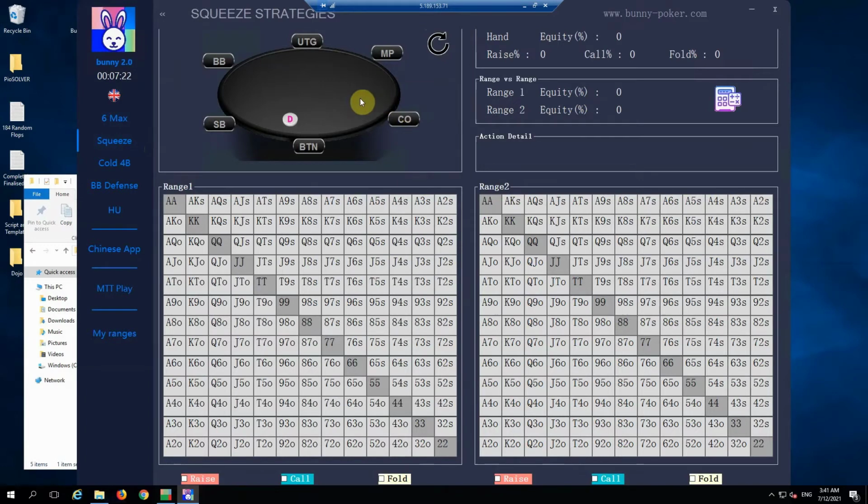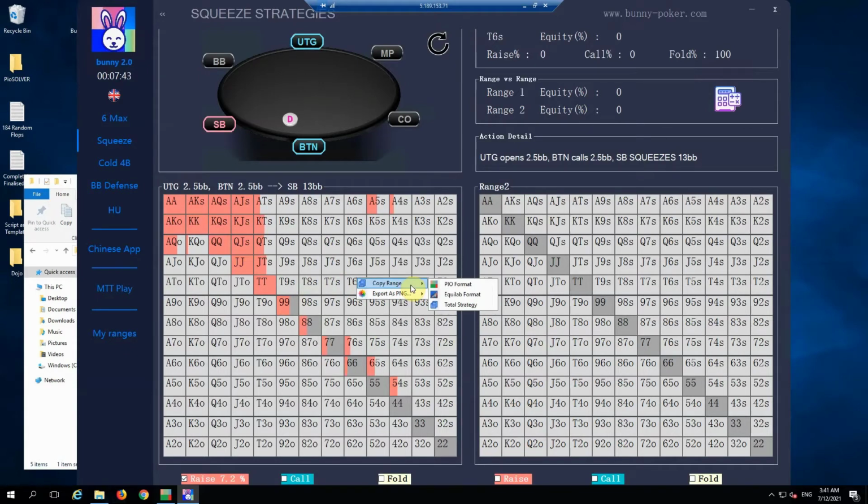So this is quite useful because oftentimes you don't really know the exact ranges for this. So let's say UTG opens, button calls, and we want to know what we do from the small blind. So we get the range here, and again we can export it, copy range as Pio format. Oh, we can also copy it as Equilab format too. I haven't used this tool in forever. Yeah, that's also an option.